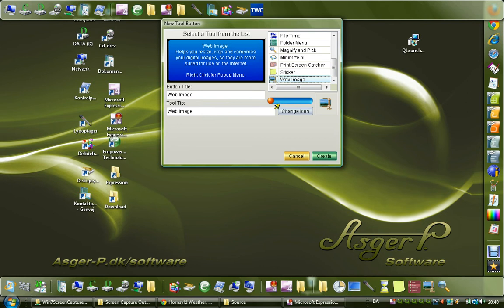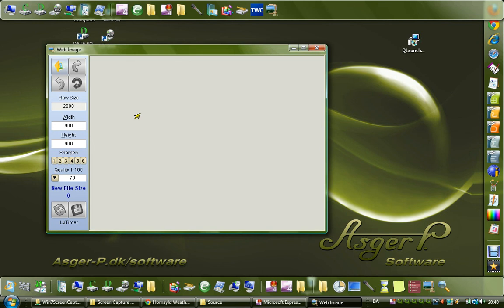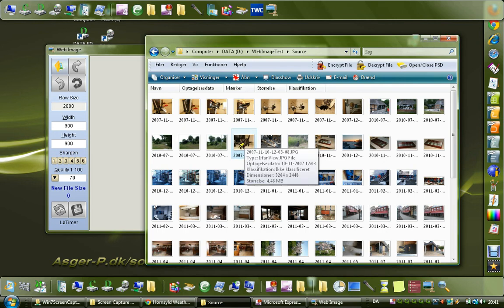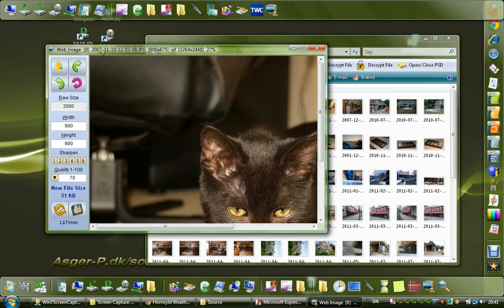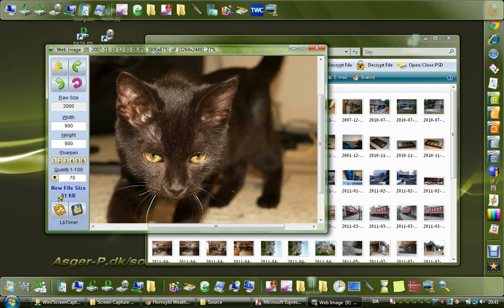This time we just choose web image, and we choose create. This is a little image shrinker that will help us shrink images so they are much easier to send by mail or to upload to forums. And I will pick a cat here, 4.5 megabyte, 8 megapixel. That's a huge image. You see, just drop it. Now it's only 51 kilobyte, and we can sharpen and make it smaller or bigger. This is 900 pixel wide now.